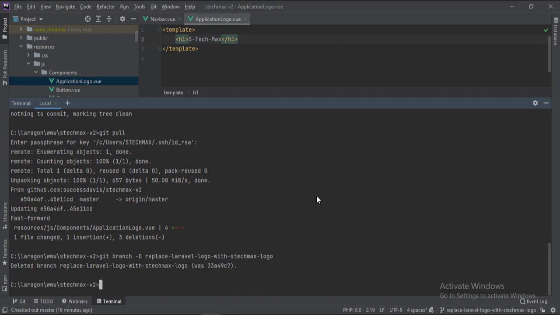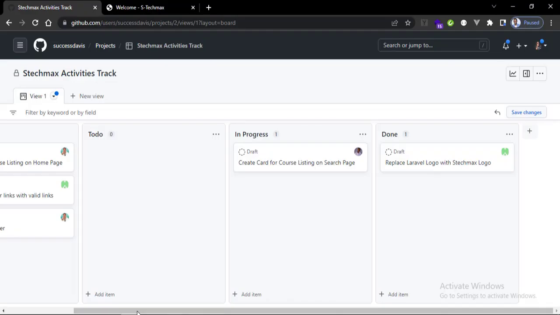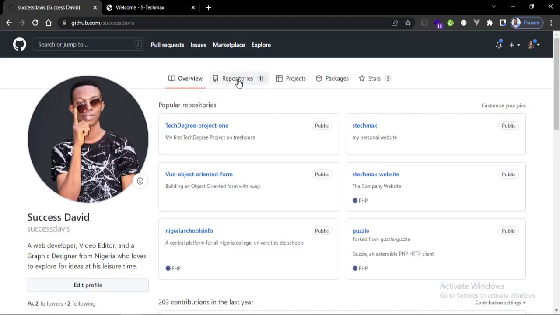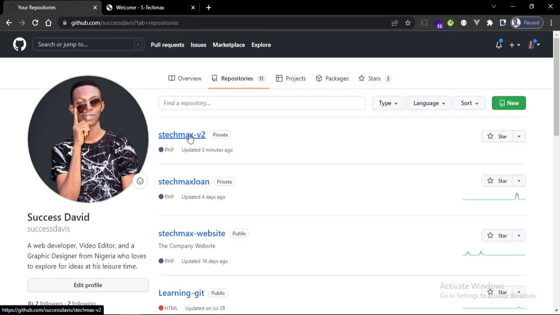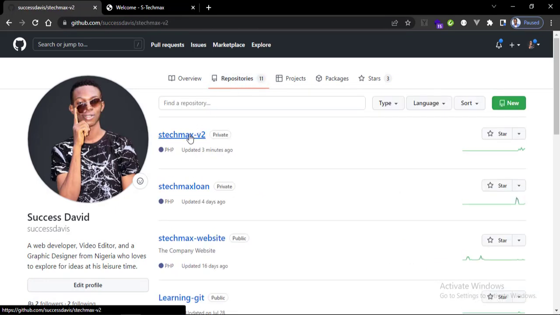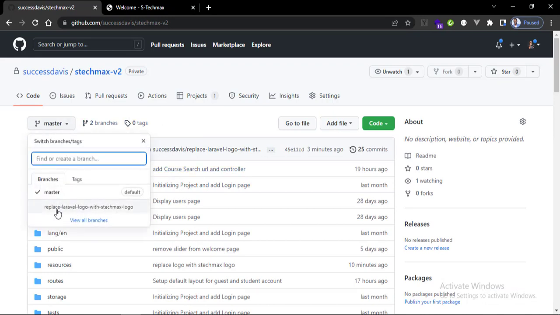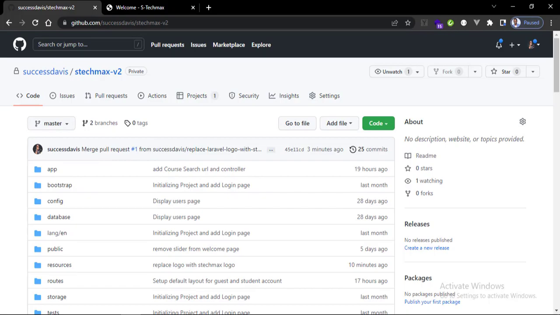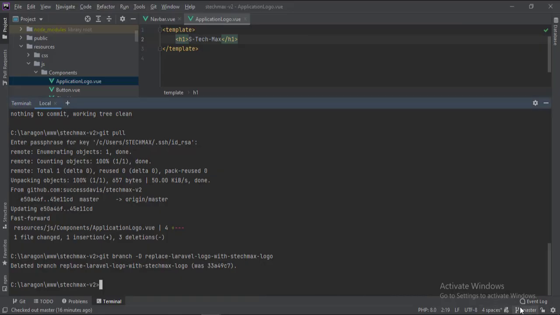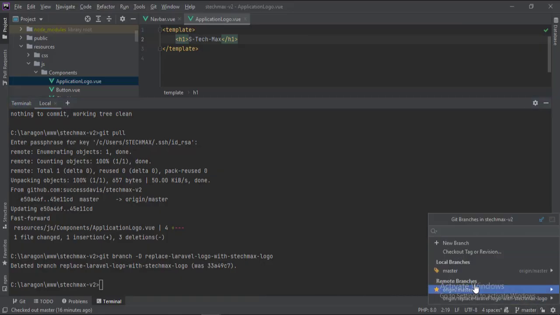Now, take note that this branch is only deleted from my local PC, not on the remote server. If I go back to GitHub, the branch is still available on the remote server. So the branch is still available on the remote server, but on my local PC, the branch has been deleted. As you can see, it's no longer there.